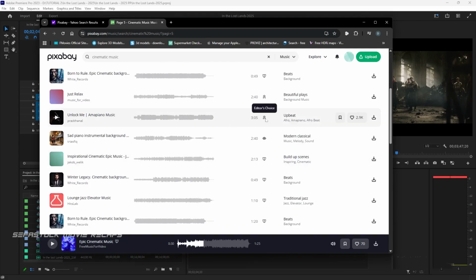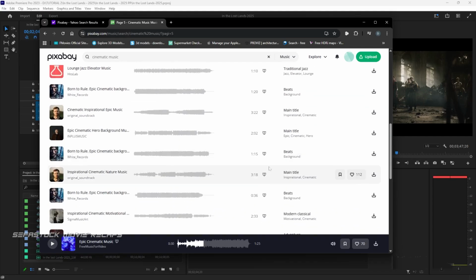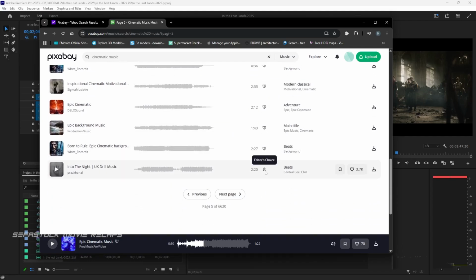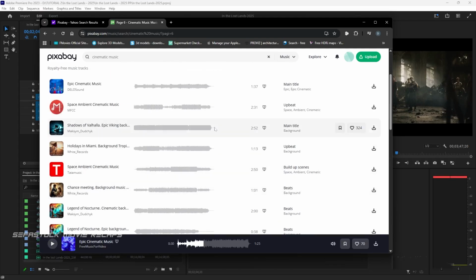Tracks marked Editor's Choice usually have no content ID. Always check the license and download the license file with the track for your records. In my recaps, I've used several Pixabay tracks with content ID without receiving any copyright claims, but I keep the license ready in case one appears.